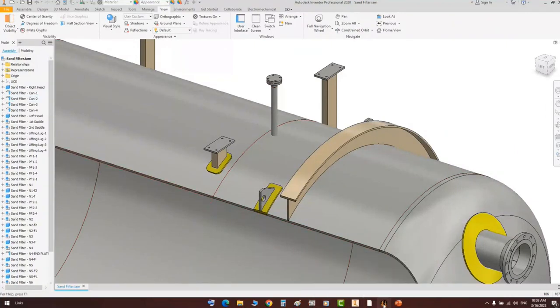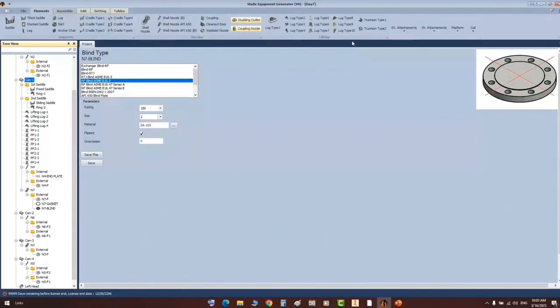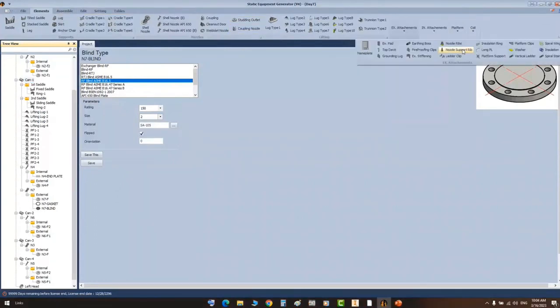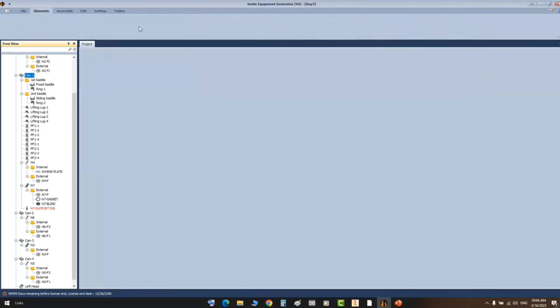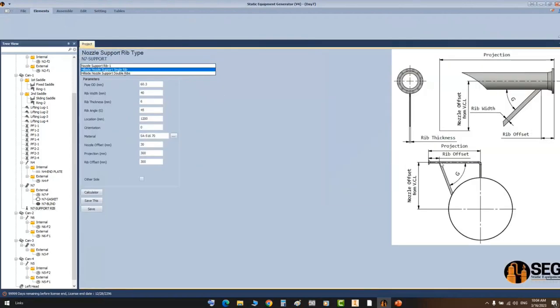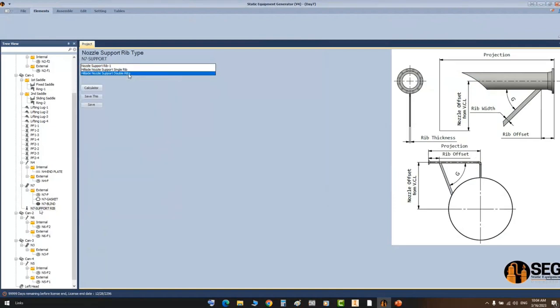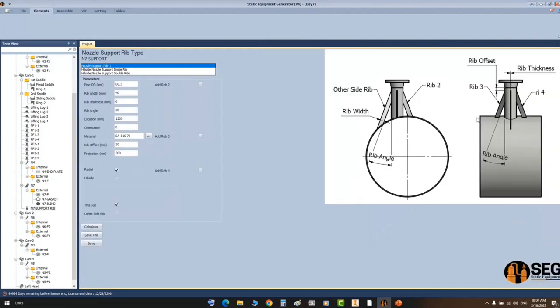So from here, let's open SEG, and let's select can one. And from here, let's open the external attachment tab, and you can see that you have the ability to add nozzle support trim. Okay, so nozzle support trim. And from here, you can select between different types, some of them for helical nozzles with elbow like that, with a single rib or with a double rib. For our case, we have that case.